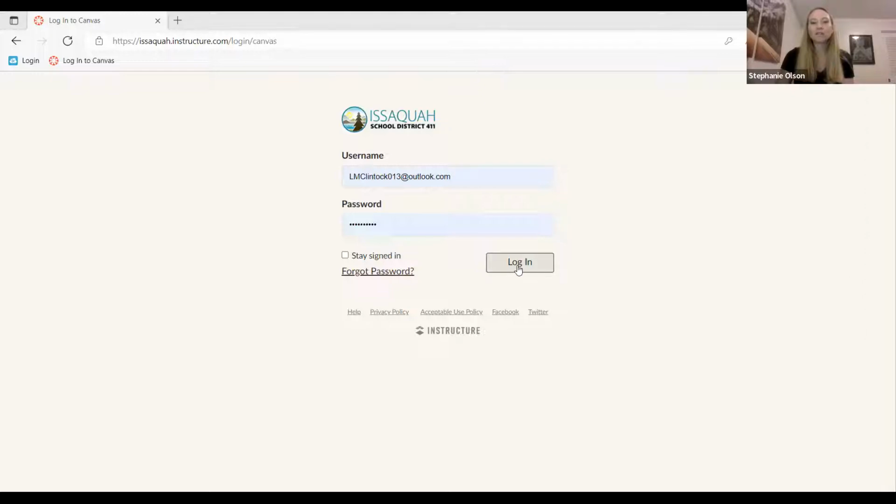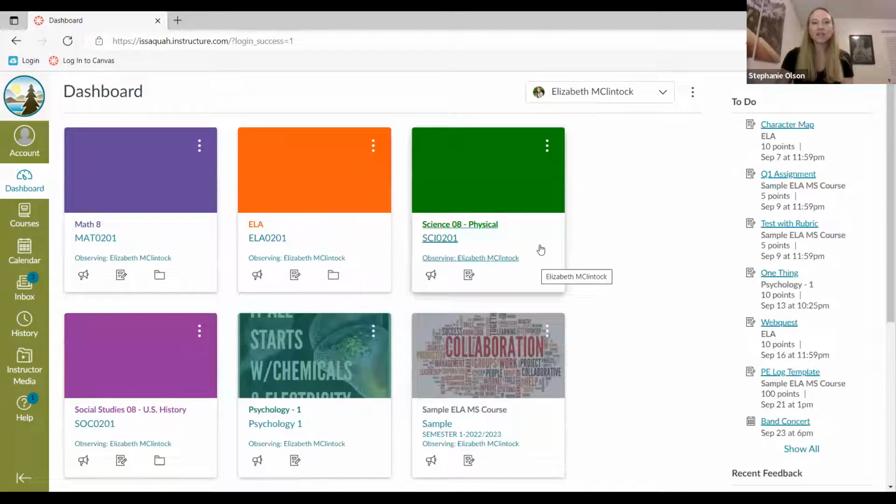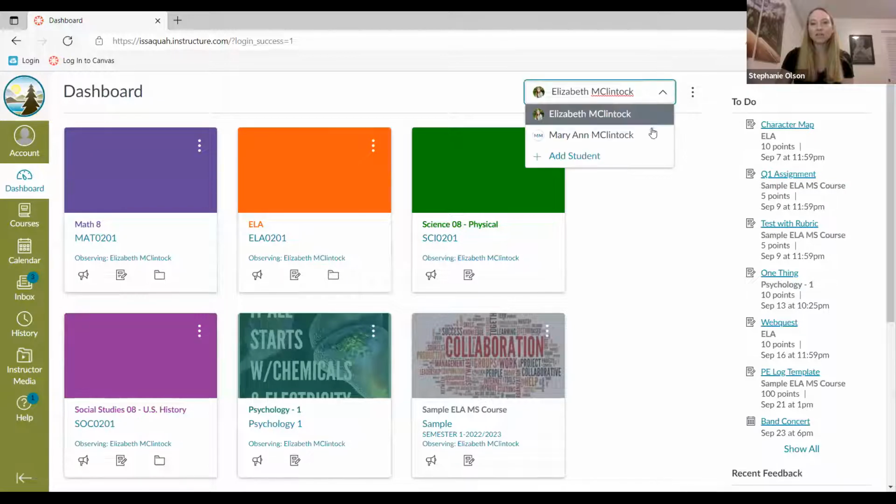So once you've successfully logged in, you're going to have access to your dashboard. And it has changed recently, in about the last 6 months, so that you can toggle between your students.